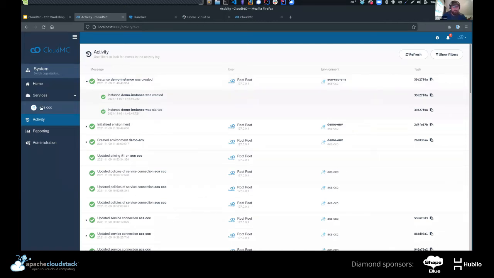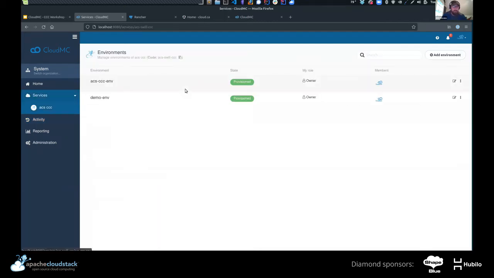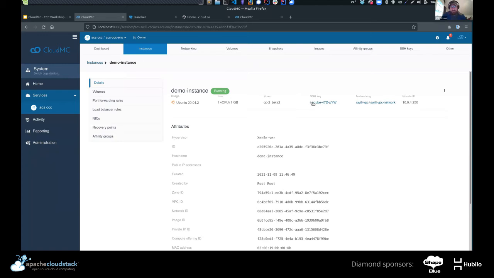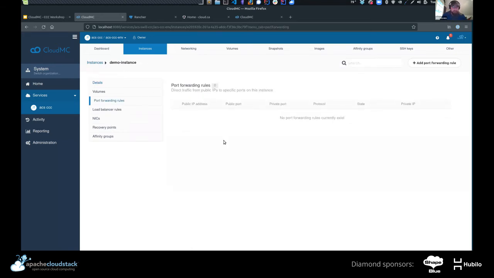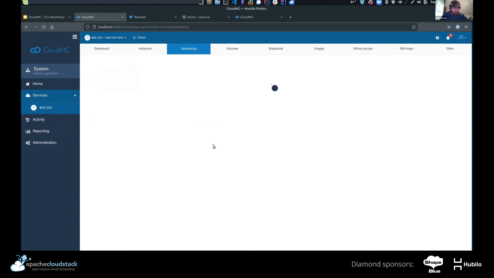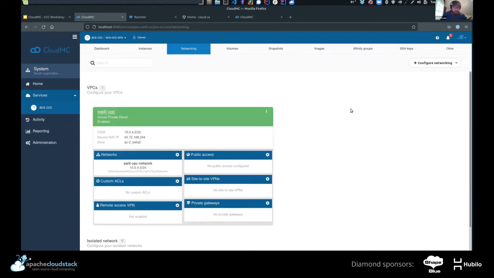So here I'll just jump right back in here. I'll go back in here and then demo instance. And here now we have this. You see the SSH key was provisioned. We did not set up a port forwarding rule, but this is essentially the different aspects of the VM that was set up. Now let's just see. I think that probably is good enough for now.